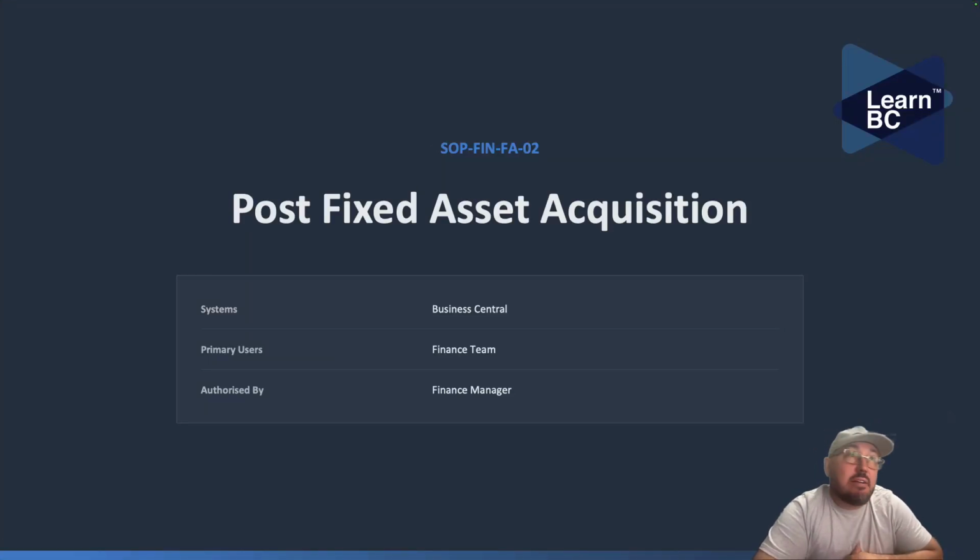We're on the Finance 101 series, sub-series Fixed Assets. We're in SOP-2 talking about posting a fixed asset acquisition. How do we do it? What's the way? We'll take you through it.